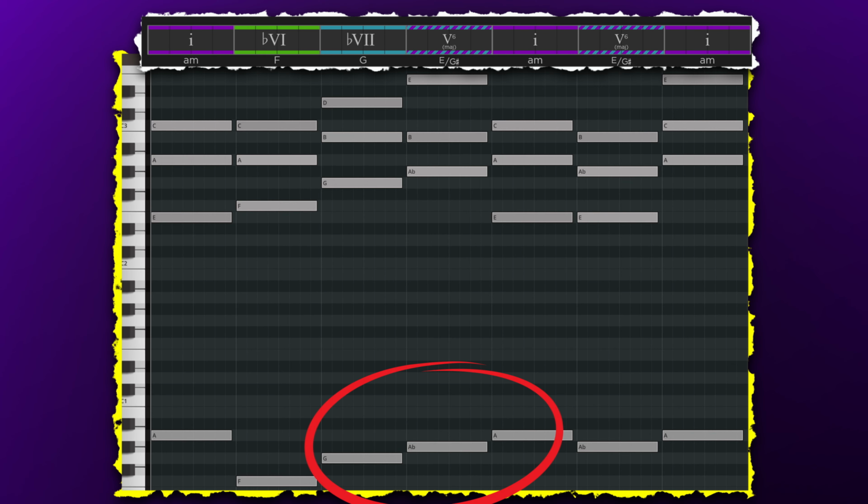This first inversion major 5 chord also features in minor keys, providing a bridge between flat 7 and 1 to again create a bass line that moves in half steps. Here's an example in the key of A minor.